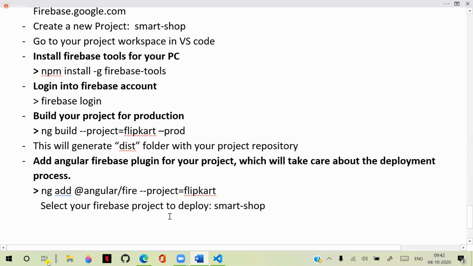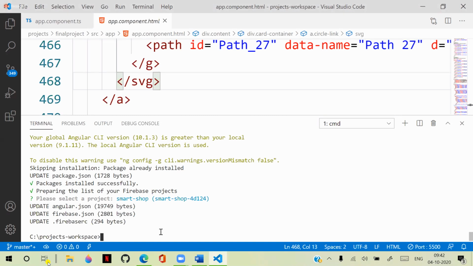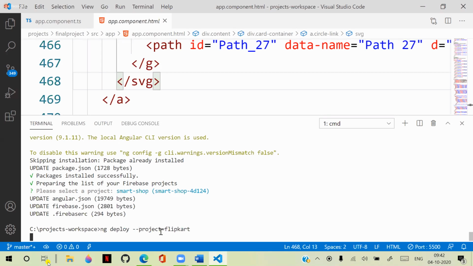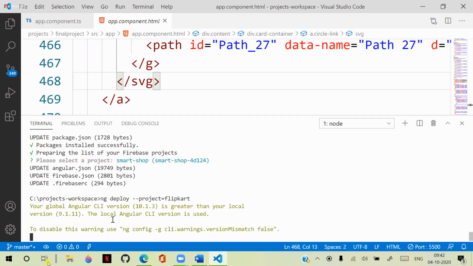And this is not yet done. You configured it. Now we need to deploy everything into it. Now we need to run ng deploy --project equal to Flipkart. Now it will push all the files into that. Configuration is finished, but it needs to push all the files of the Flipkart project into the live deployment. That means we have to run the command ng deploy.